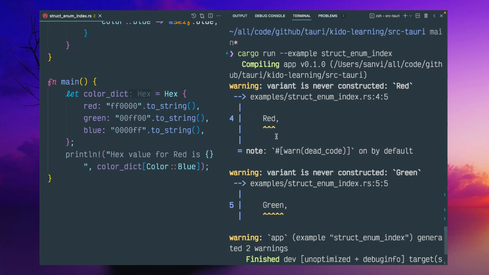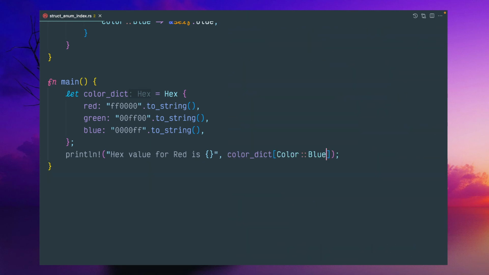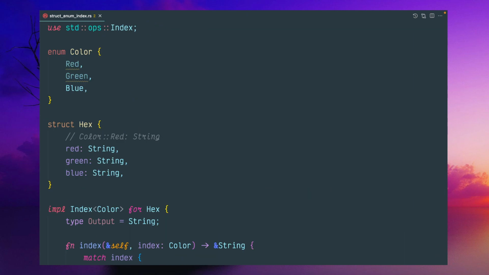And these are some warnings because I am not using all the variants of this particular enum. So you can see some squiggly lines, you can ignore that.